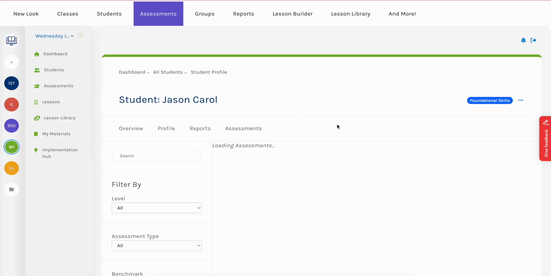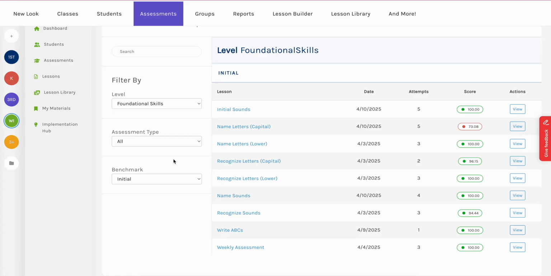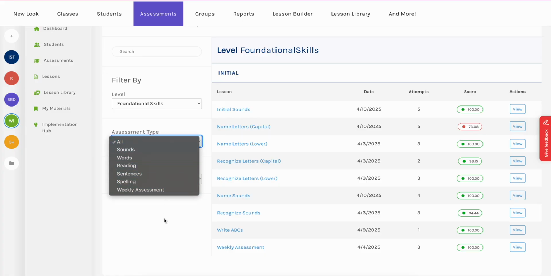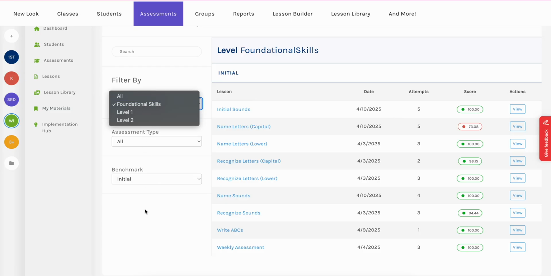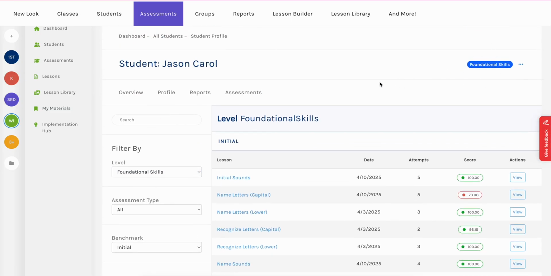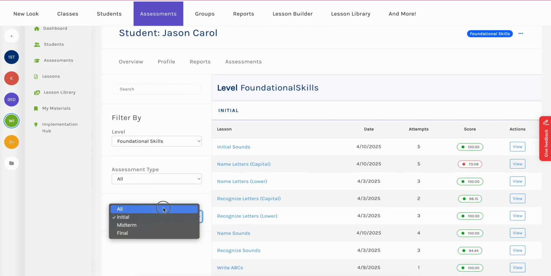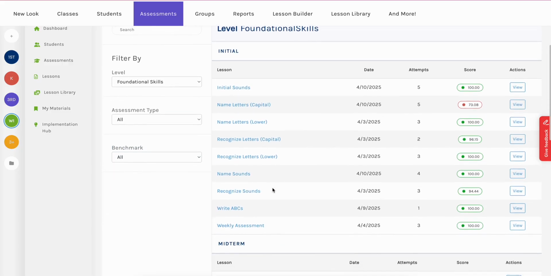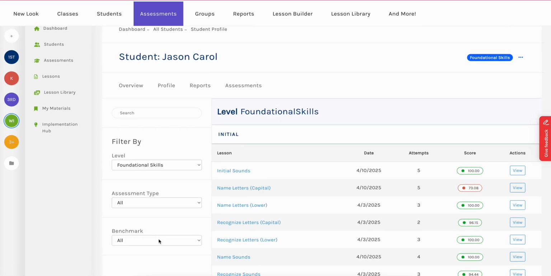So we'll travel to assessments in their profile. You will see that you can filter assessments by the assessment type. We have all of these in here. We have them by their benchmark. We have them by their level. So foundational skills was selected because this student is a foundational skills level reader. And from here, we can actually look at all of our years worth of assessments just from this screen alone.